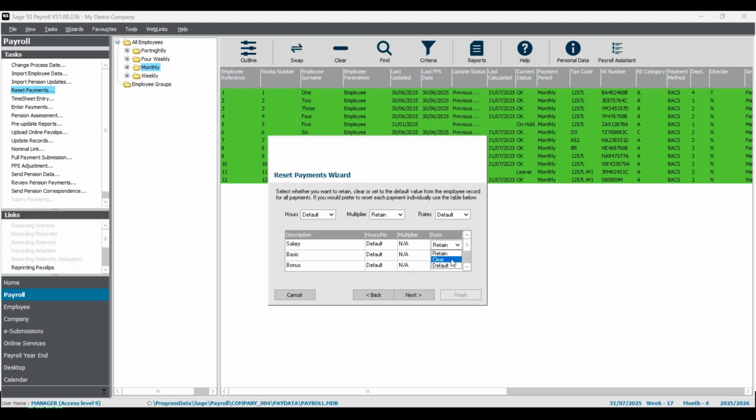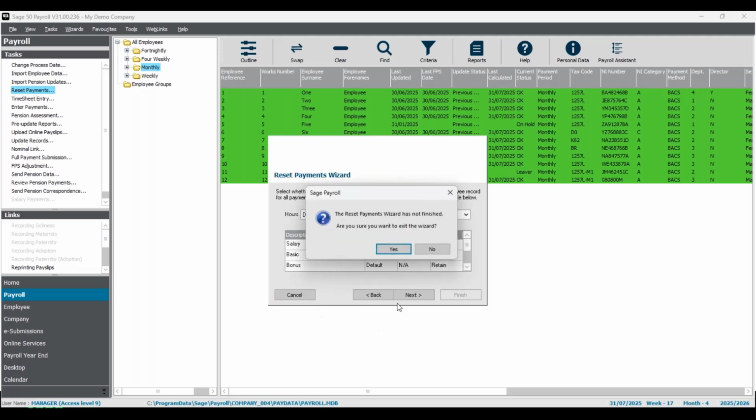So as I say, if you've got a lot of changes from one period to the next, and just to help avoid confusion with numbers from each period, it might be a good idea to clear a couple of the different payments. Totally up to you, but that is a really good idea if you've got a lot of employees. But I'll just cancel that for now.